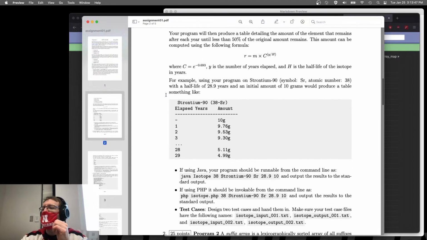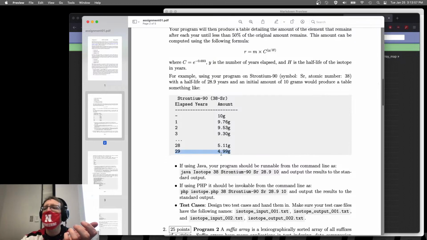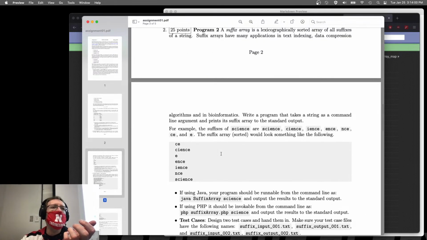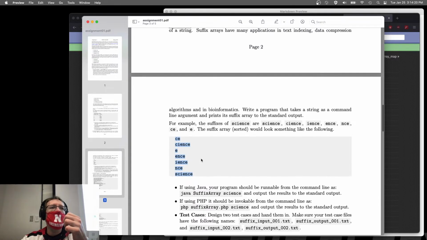So what you want to do is, given a radioactive isotope and an initial amount of mass, compute it down until you have less than half of what you originally started with. Another one would be a suffix array, where you want to take, say, for example, science, and you want to split it up into all the suffixes. Well, science itself is a suffix of science, then cience, ience, ence, and then all the way down to e. But then you want to sort them, right? So two very, very easy exercises that we'll do on Thursday.